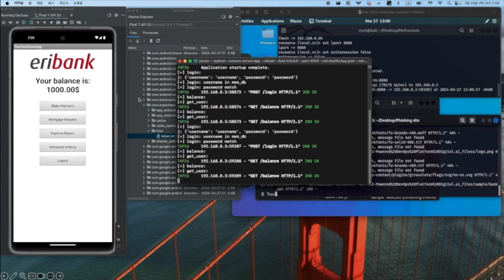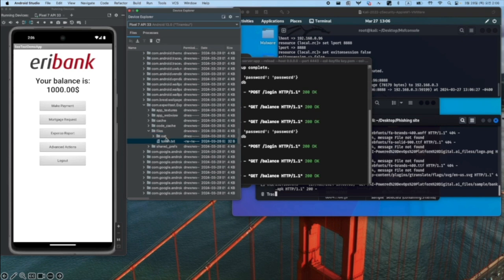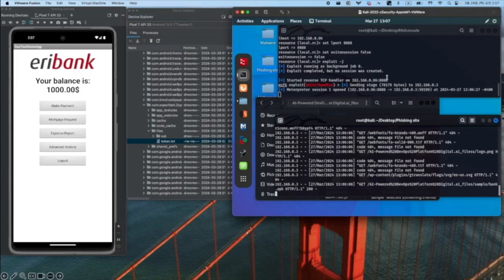You can see the app logs into the server and we can see the balance. At the same time, we can find this text file. We have to see inside this file to find its key. To do this, we'll use the hacker's server. Let me expand the hacker's server so you can see clearly.